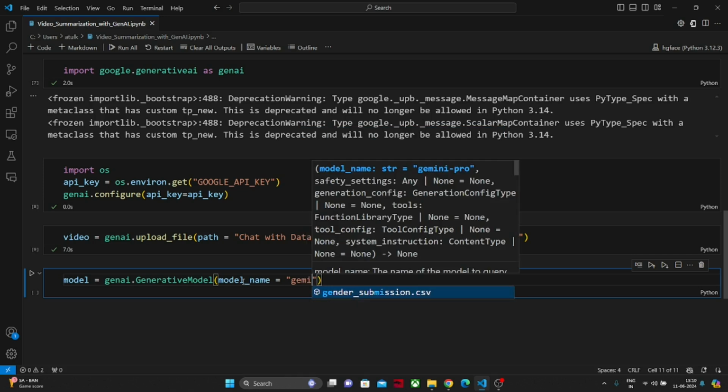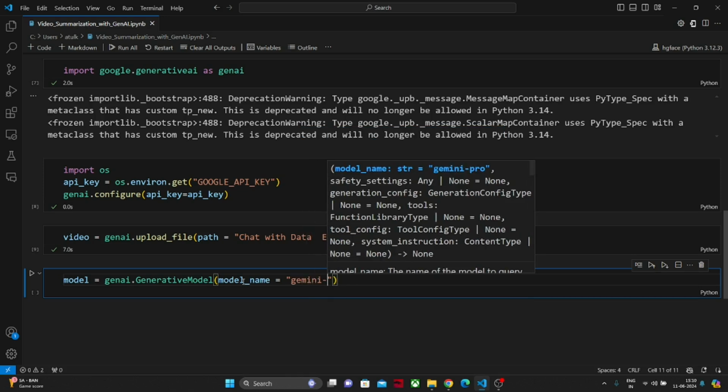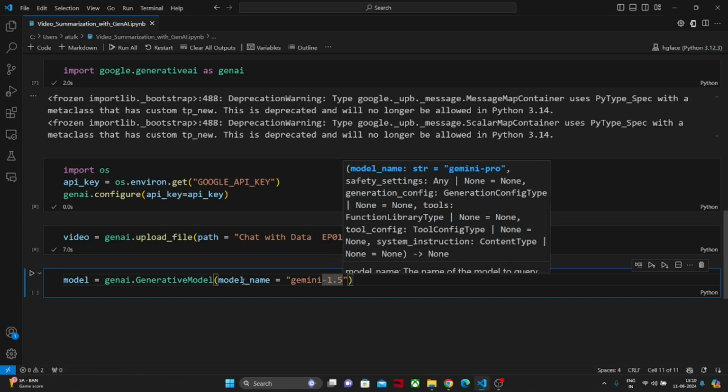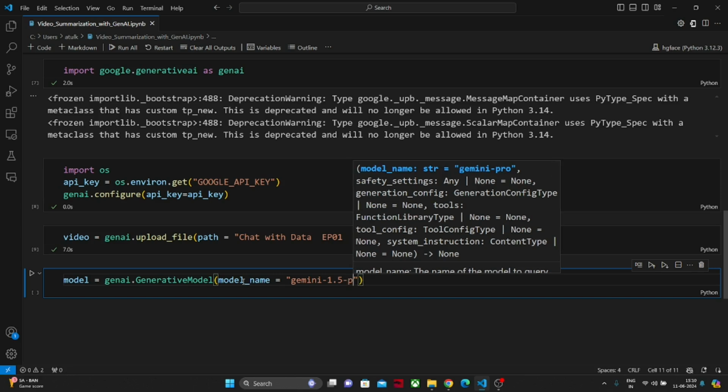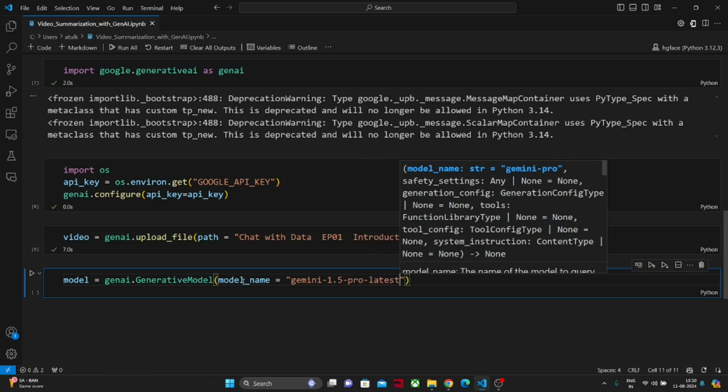In the other Gemini models, the input type can only be either text or an image. In none of those models can we provide MP4 or MP3 files as an input. But in the Gemini 1.5 Pro model, we can provide video or audio as an input also.